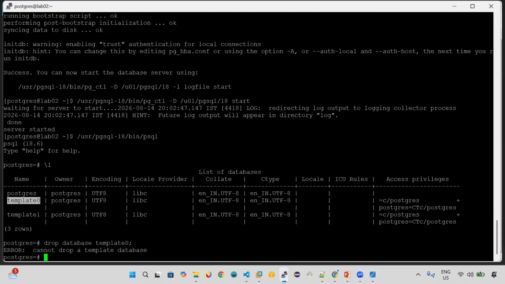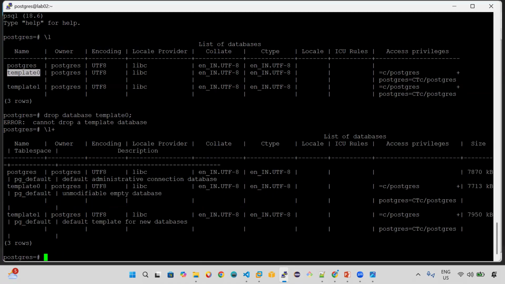But let's say while creating a new database, I want a copy of template 1. What is the syntax? Create database? No, default. Template 1 is the default database for creating new databases. Don't need to mention anything. Whenever we create a new database, by default it is going to take all the scripts from template 1. Perfect. Okay.